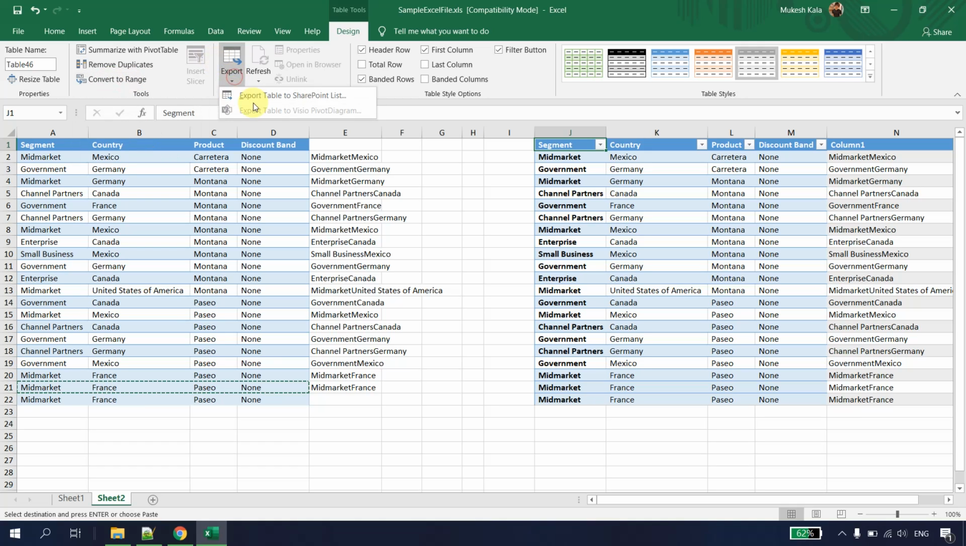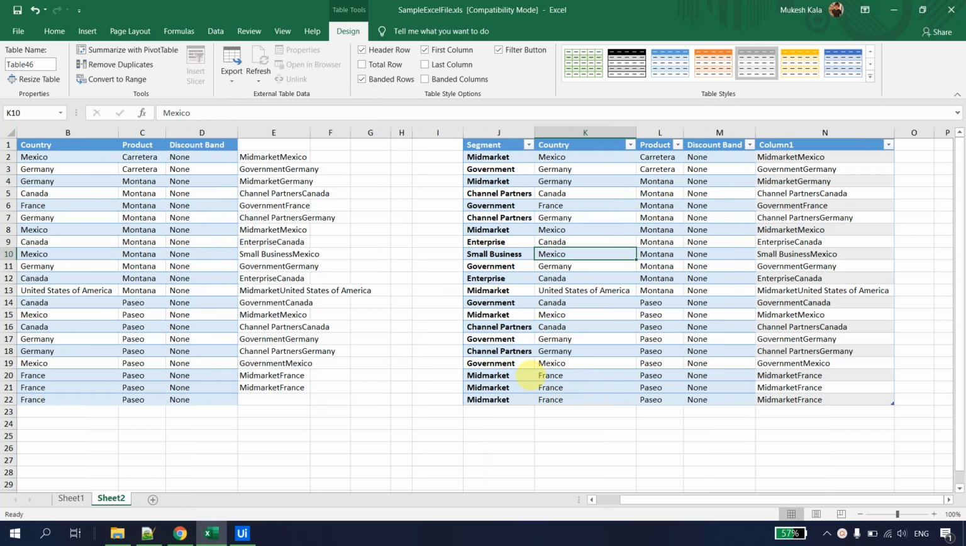I have the option of exporting it to SharePoint. One more important thing with tables is that we can always use the Total Row option and it will give me the total of the rows. So this is a pretty interesting feature provided by tables.